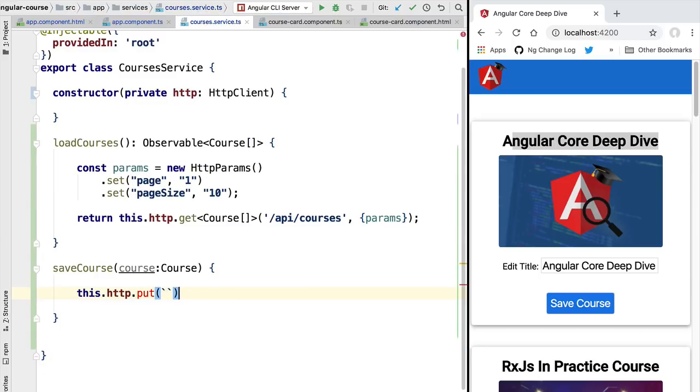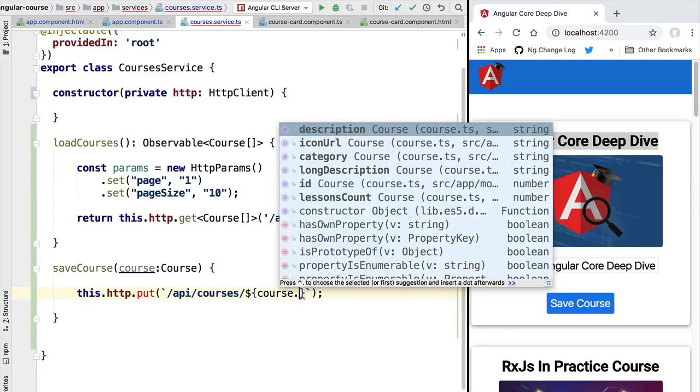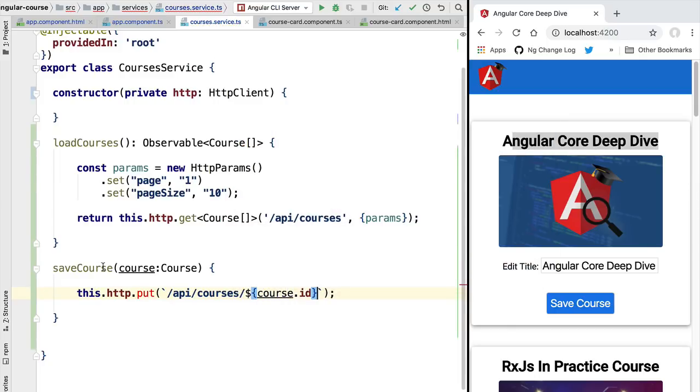So here inside our put call, we're going to be specifying the URL that we want to hit. So we are going to be hitting the URL /API/courses, and here we're going to be specifying the ID of the course, which we have available via the course input variable of this method. Notice that the program is not yet compiling, and that's because we need to pass in here a second argument, which is the body of the put call. So now we have a compiling program.